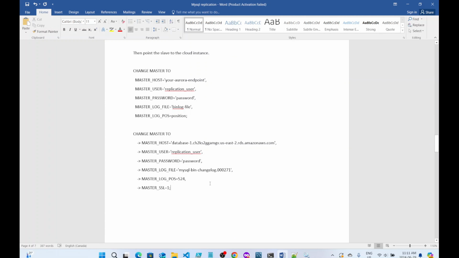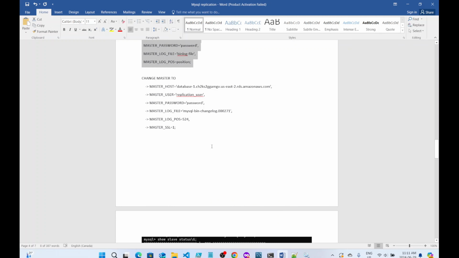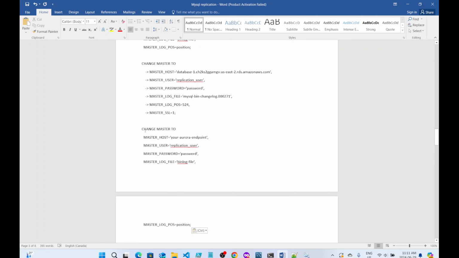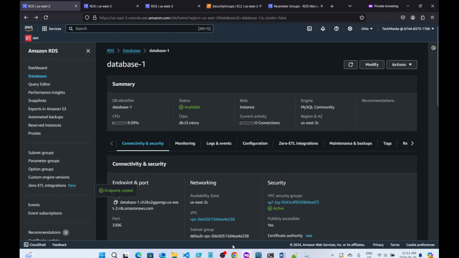So I'm going to just modify it here and copy paste the whole thing because it's easier for me. So once this is done, first your Aurora endpoint. So this is going to be equal to this.